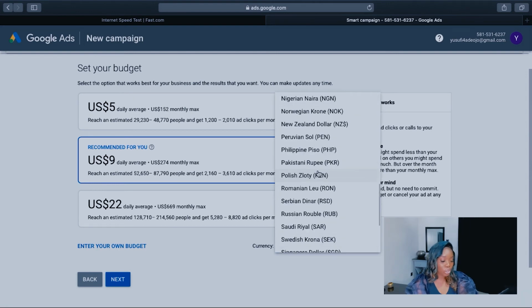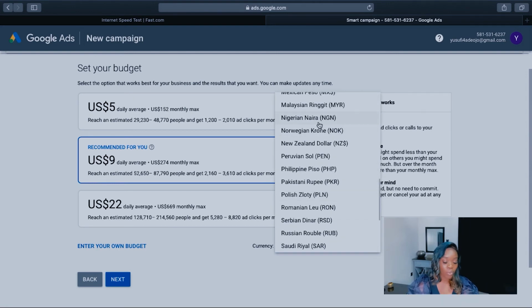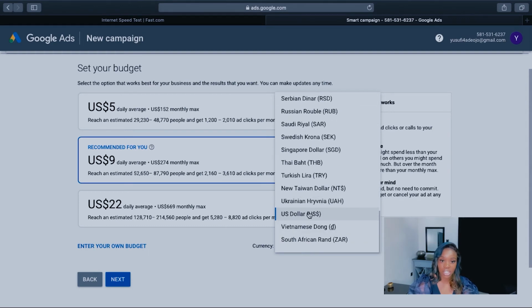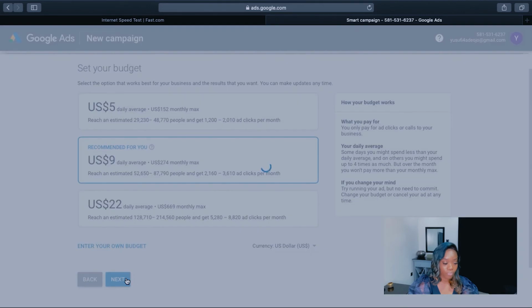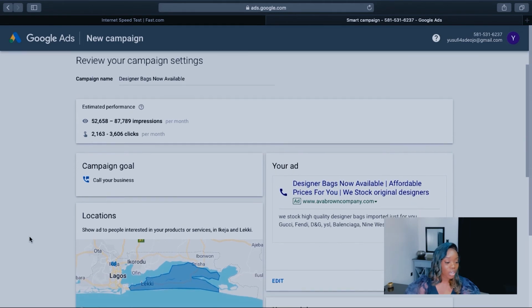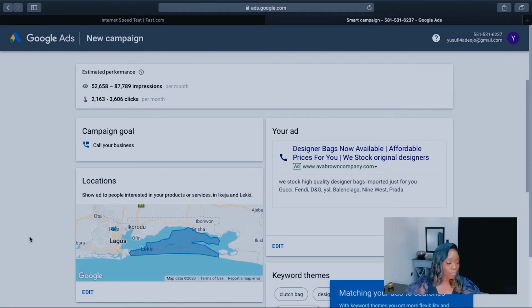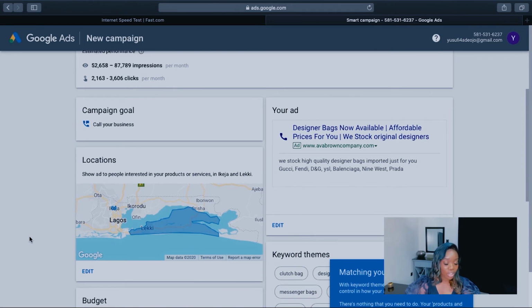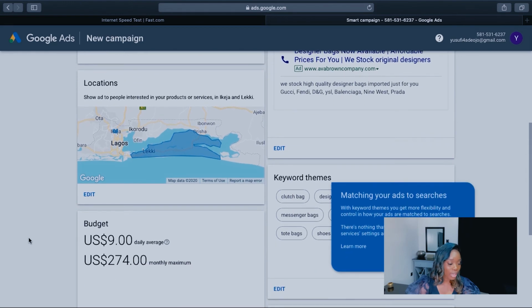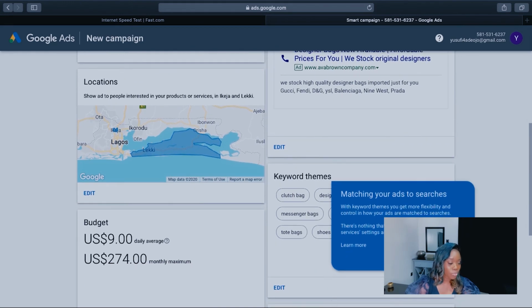Here you select your currency, and you need to remember that whatever currency you select at this point, you might be unable to change later on. Now the next page gives you a review page for you to see everything you selected and how your ad is going to perform. Google is telling you that based on your budget, your location and your keywords, you are likely to get at least 52,000 to 87,000 impressions per month.